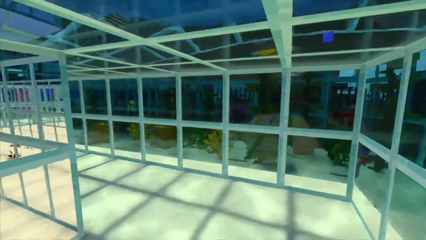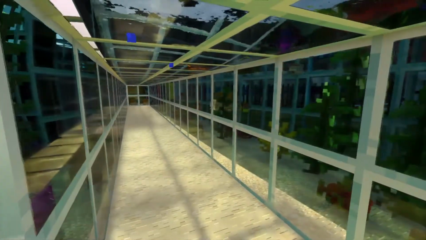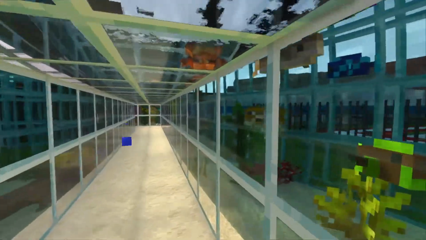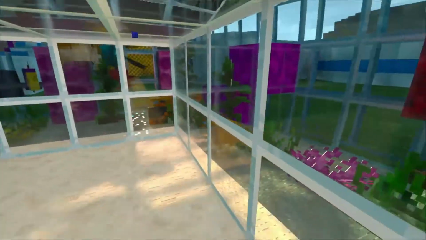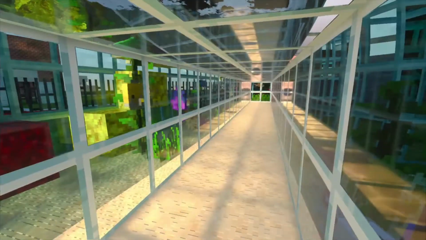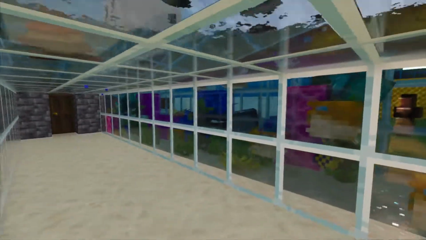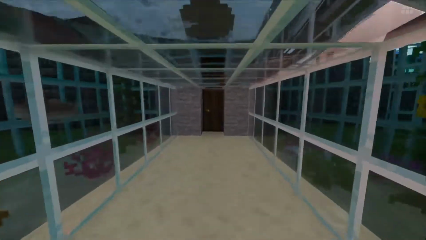But now I want to change the time of day here and see what it looks like later on. Okay, so I've changed the time of day here. It's now sunset. And as you can see, this looks a lot different at sunset than it does when it was noon.